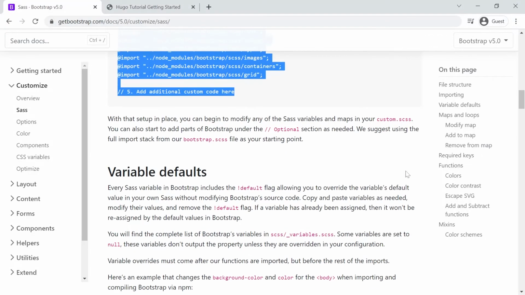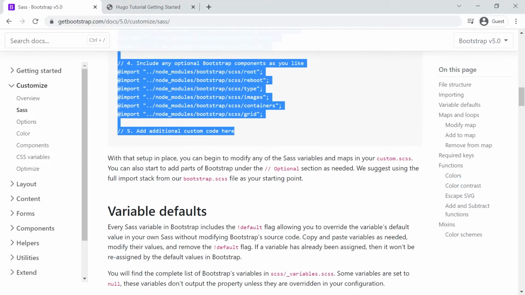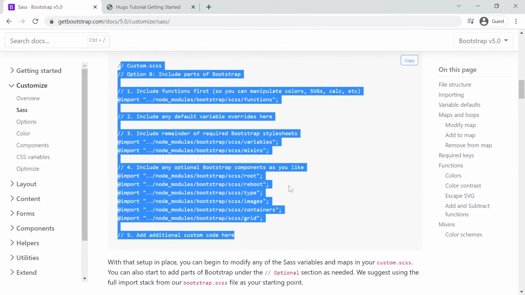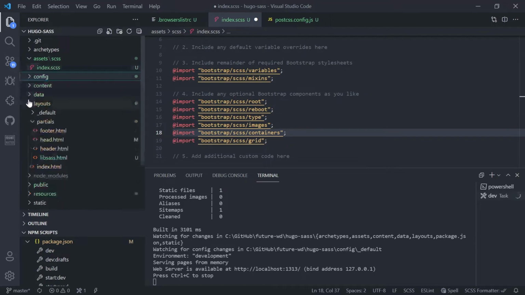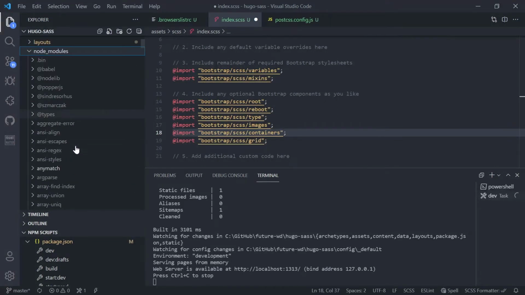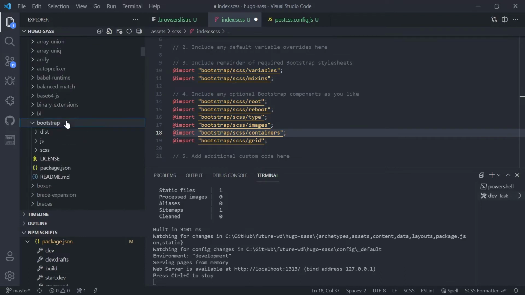So on the docs it says down here, we suggest using the full import stack from the bootstrap.scss file as a starting point. And wouldn't that be great if they already had it there for us? But that's all right. You can say this is a template. You can come back to it. Now, where do you find that file? So if you go into node_modules and scroll down to bootstrap, this is the whole Bootstrap package here.